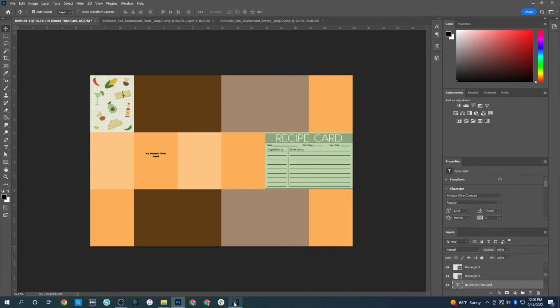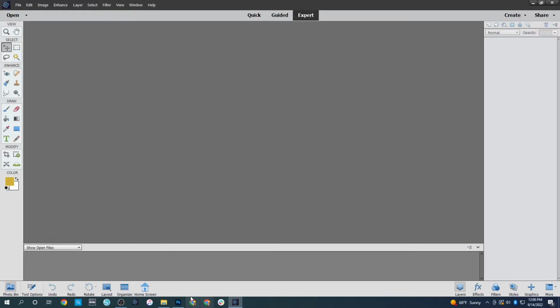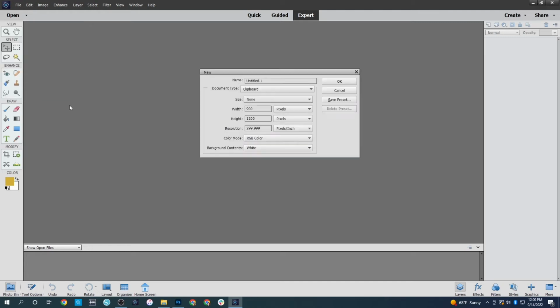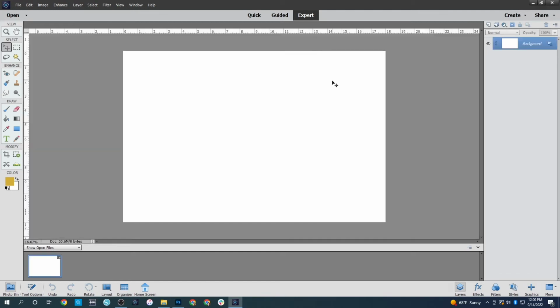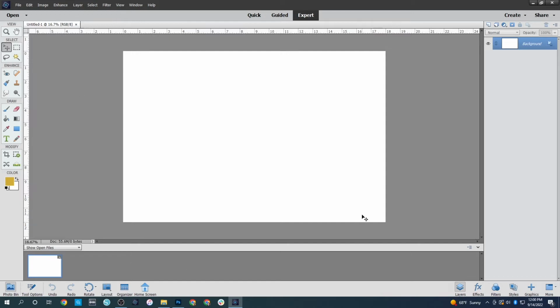Let's hop over to Photoshop Elements and walk through the same process over there. First we're going to create a new canvas. So let's do the same thing. We're going to change this to inches, and I want this to be 18 inches wide by 12 inches tall. And why are you not 300? 300 pixels per inch, and we'll hit OK. So here is our canvas.